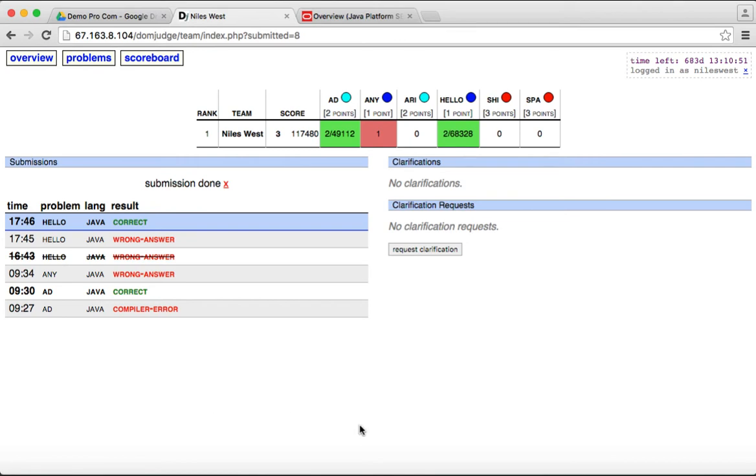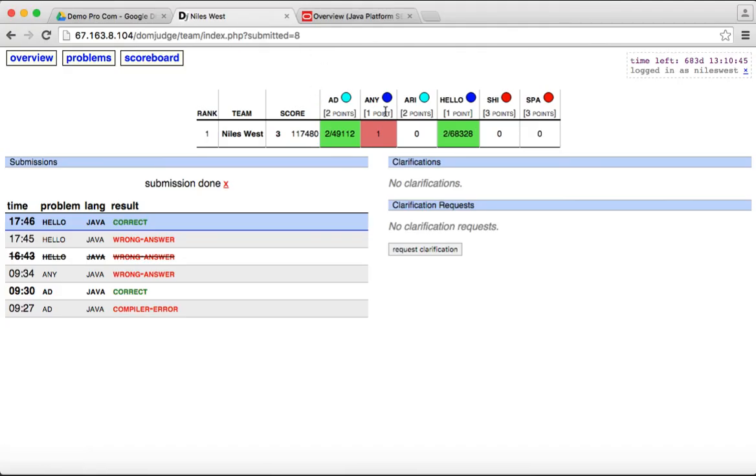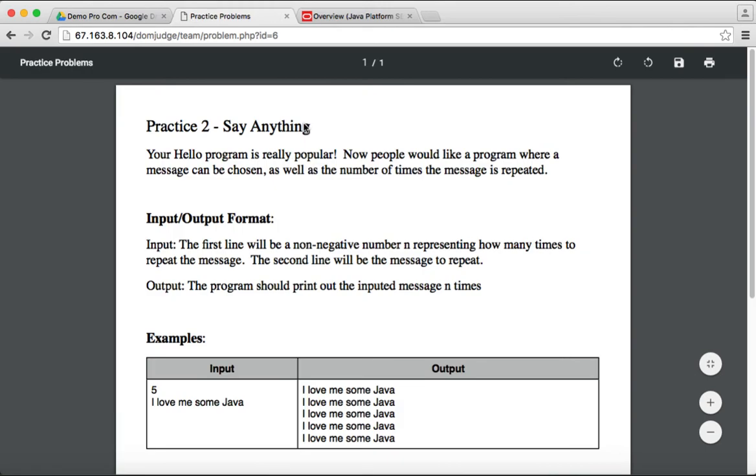I also want to show you one where you have a little input. So, oops, I need to go back. So let's see, which of these needs input? So this is a 1.1 anything. And so what we need to do is read in a number followed by a string and then print out the string that we read in, the whole line of it, multiple times.